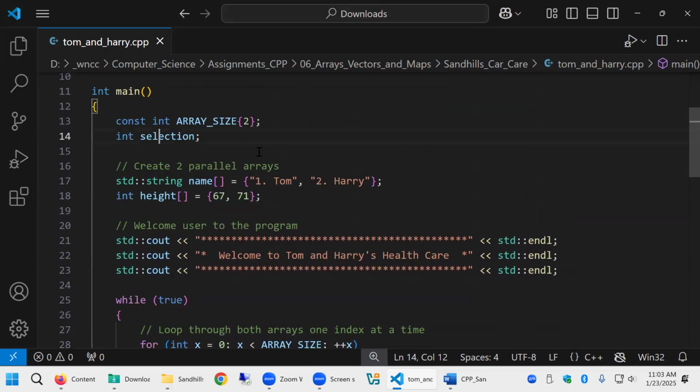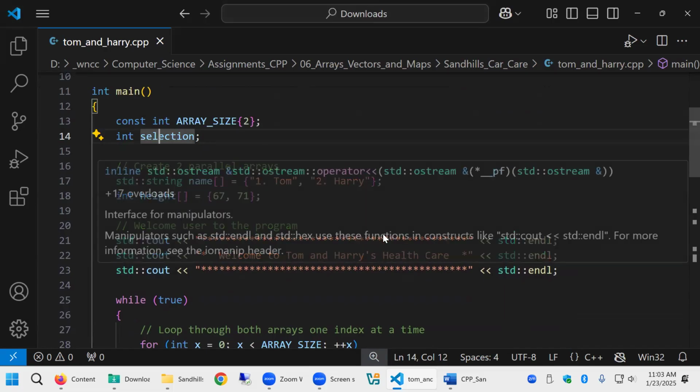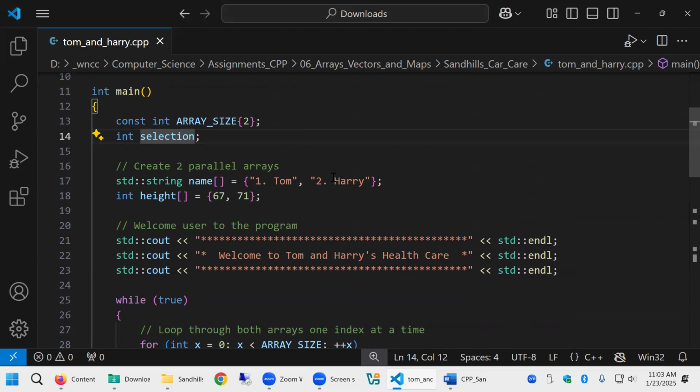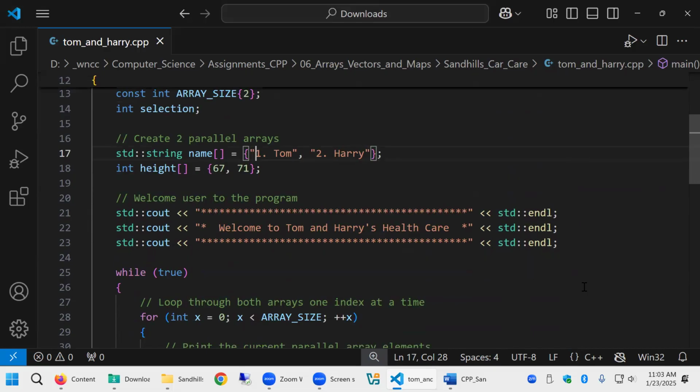Okay, selection. In this case, I decided to use an int. Sometimes in menus, it's handy to have 1 and 2 and 3 and 4, especially with an array, because the 1, 2, 3, and 4 can line up very easily with the index of the array. However, my number here is 1. How do I make this line up with the array?